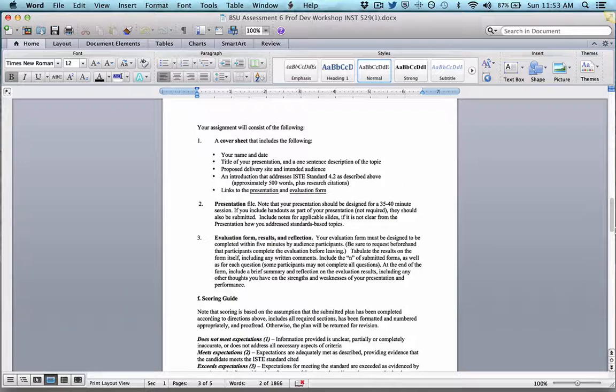Then you're going to need to address those ISTE standards, 4.2. It's approximately 500 words. Please include citations. And you should include links to the presentation and the evaluation form, whether that's an online Google form or you did a paper and pencil version of the form. What did you use to ask for feedback on the project, on the presentation? Your presentation should be 30 to 40 minutes. If you included any handouts or any links, then you should put them in there.